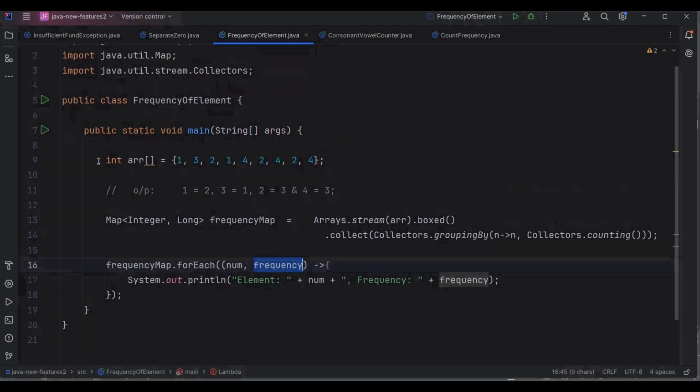Now, let me tell you one more thing. In an interview room, sometimes they will not give you an array of integer. Sometimes they will give you a list of integer. And if they give you a list of integer, then you don't need to do this activity. You don't need to call the stream method on Arrays, and you don't need to call the boxed method. Simply, you can call the stream method on that list, then call the grouping by method, and then count the elements. So this is all about how we can find the frequency from an array of integer, or how we can find the frequency of elements from a list of integer.